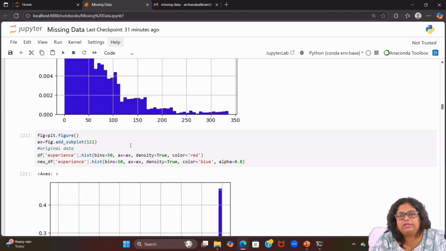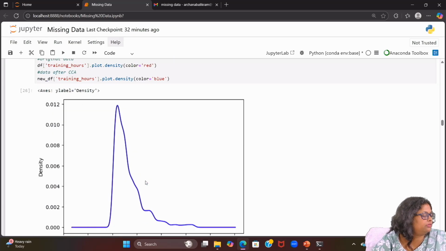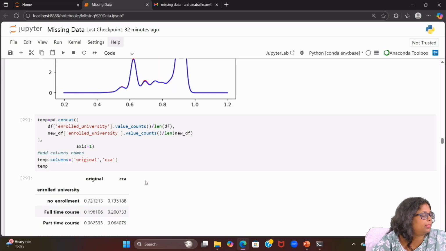In the case of categorical data, what we need to take care of is that when we drop rows because values are missing in a particular column, we need to check before and after dropping that the ratio of each category value is maintained, after deletion versus before deletion.